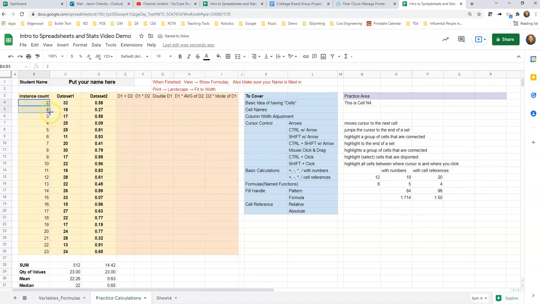Let's try. What if I had 2, 4? What if we counted off by evens? Would it understand that? It does. 2, 4, 6, 8. Who do we appreciate? There you go. Pretty cool, huh? So I'm going to go back and just say 1, 2, and copy fill down the pattern of increasing by 1. And now I've just got an instance count.